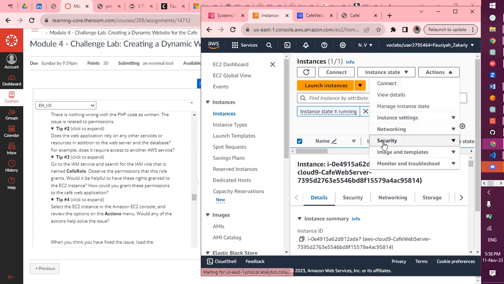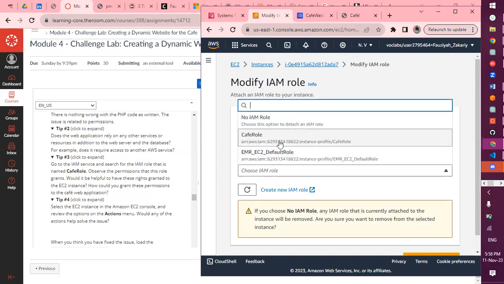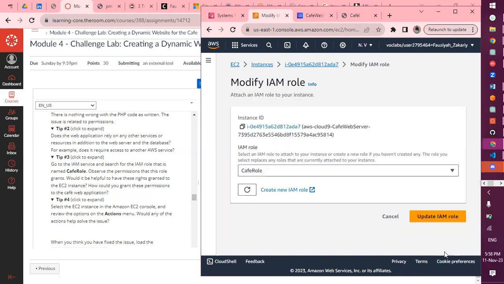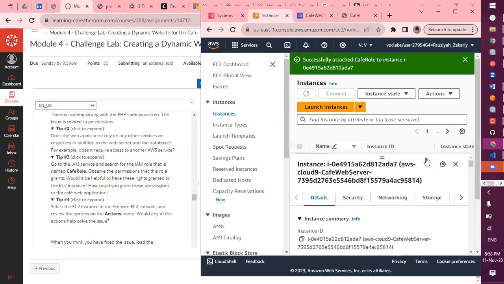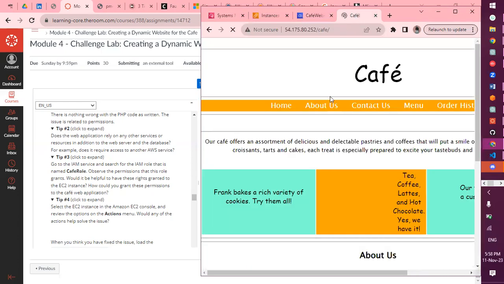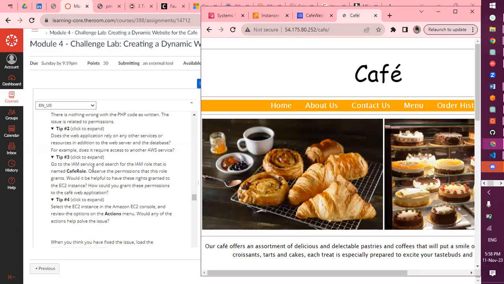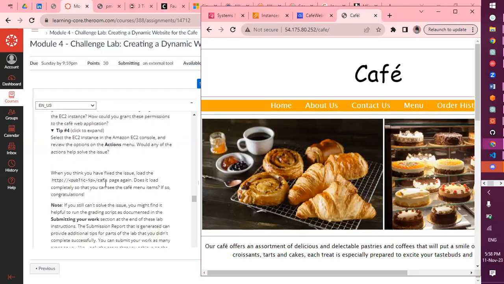We do security, we do modify IAM role, we do attach, we choose cafe role, and then we update. Good. So if we come back to this guy and reload it, we should have our whole website loading. Thank God. So we have crossed this other hurdle as well.